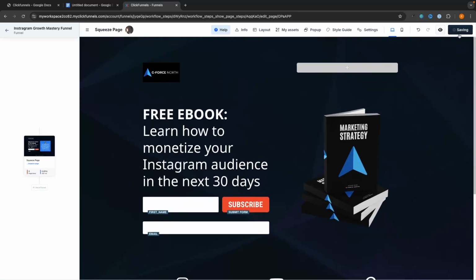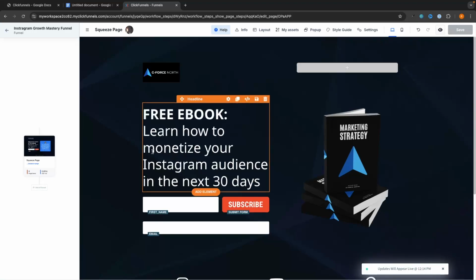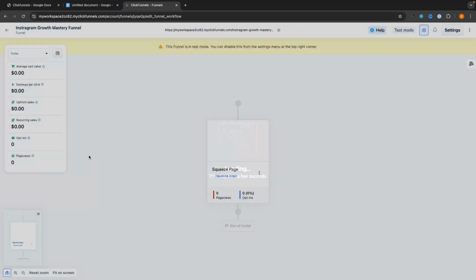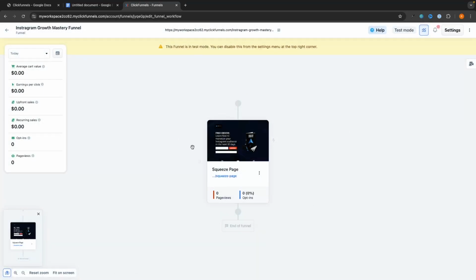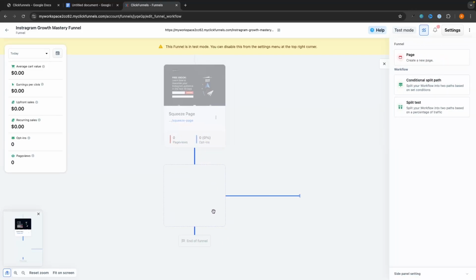So we can go up and click on save right here. And that's now going to save that funnel step. Perfect. Now we can go back and continue to build out this funnel. So on this page, somebody just signed up and they got their free ebook. So from here, we want to go down and add a new funnel step.